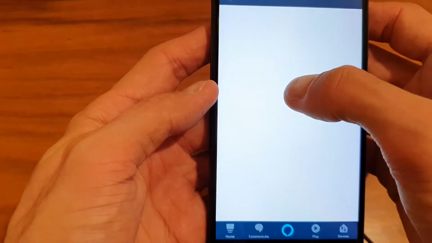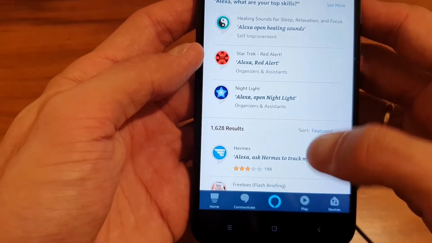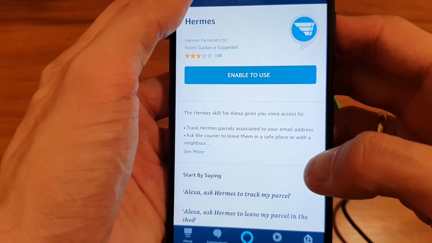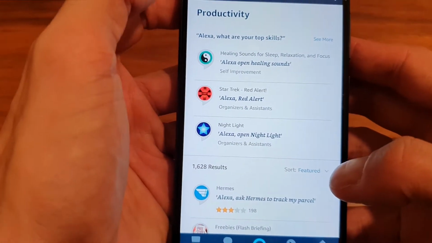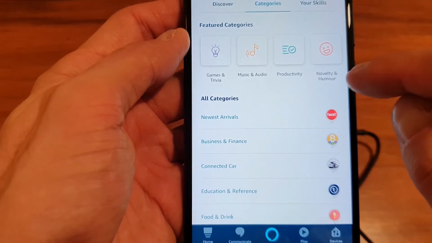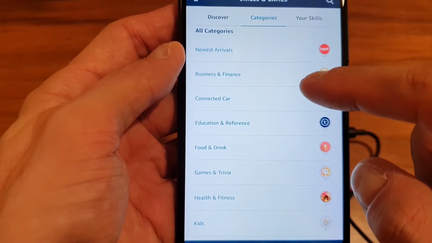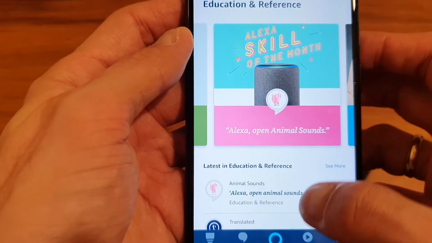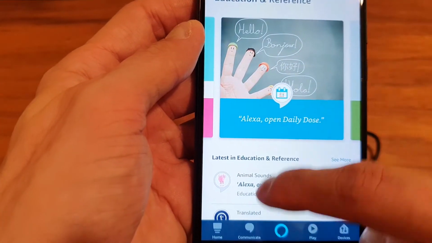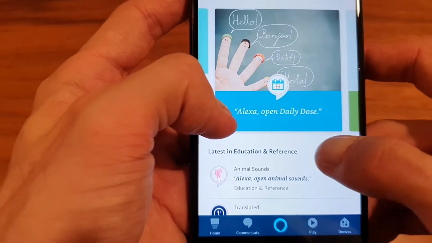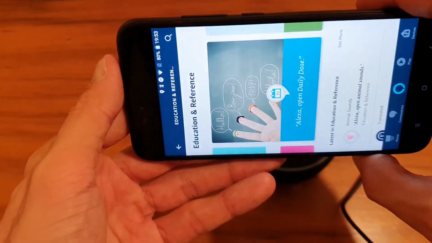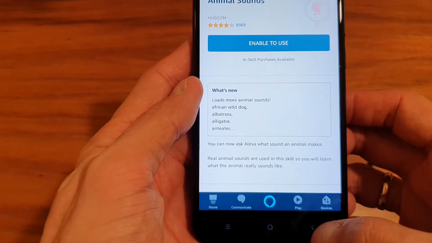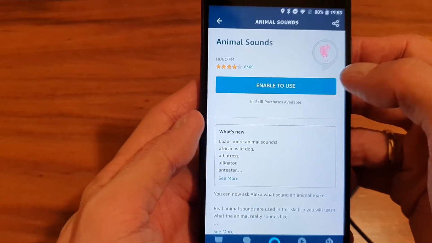Let's have a look at what we can check here. There's a lot of different apps and skills, so we'll just install one just for fun, education and reference. Let's have a look. Now it doesn't let me scroll down, so that could be some sort of a bug. Okay, so let's take this one, animal sounds.